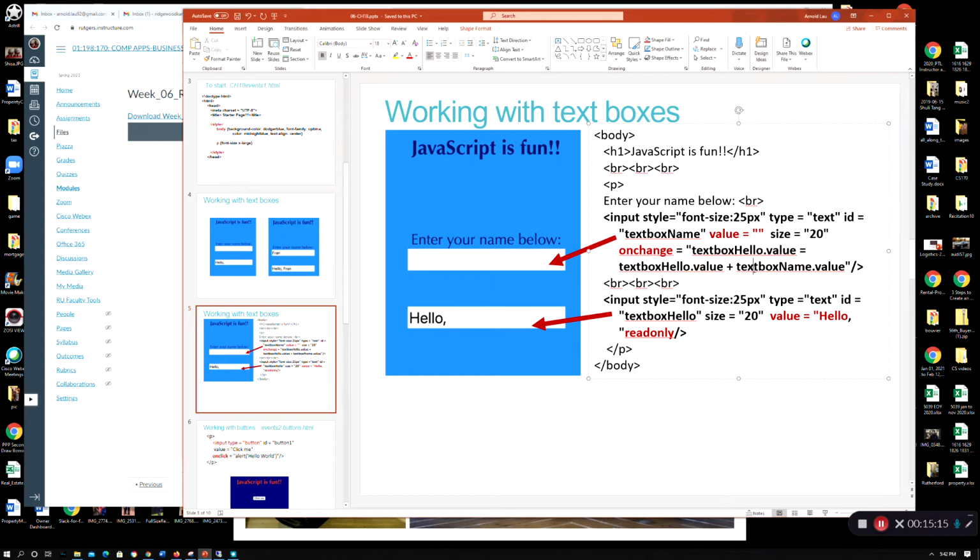So I'm adding the two strings together here, okay? And then, you know, a couple of breaks here, and then you have another text box, pretty much the same as the first one. So you see all of these different things here. Here's the name. Now here's text box hello, which you can see we refer to over here. And then the size 20, and then the value.